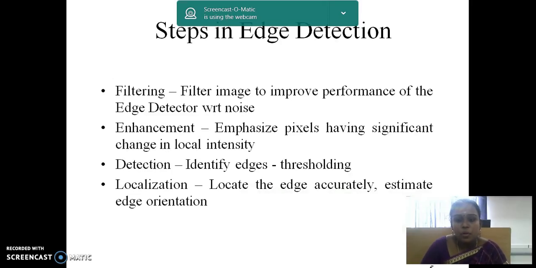So what are the steps involved in edge detection? There are four steps: filtering, enhancement, detection, and localization. What is filtering? We filter the image to improve the performance of the edge detector with the noise. Enhancement: I emphasize the pixels having significant change in local intensity. And I detect the edges by using some thresholding techniques. We will see what thresholding is in segmentation, and when I come to segmentation, I will explain that concept. Then localization. What is localization? We locate the edges, locating the edges accurately and estimating the edges.